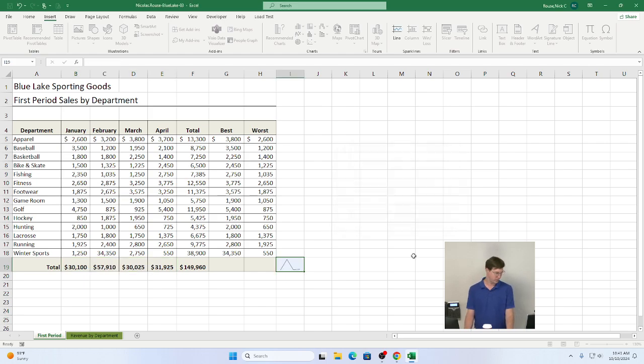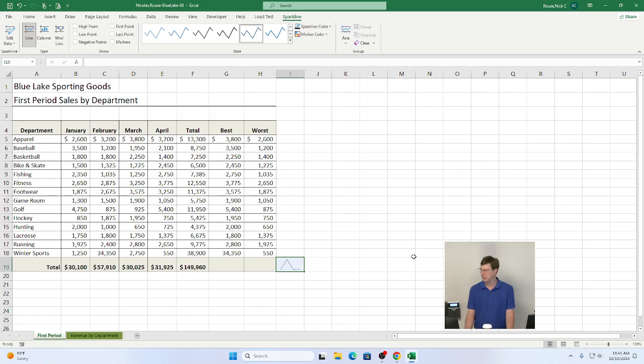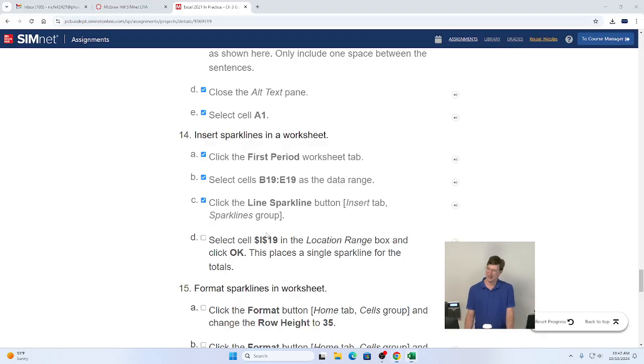We're all done there. Look what it did, everybody. It put in a little tiny line chart in one cell. Isn't that pretty cool? Okay, so there you go. You just learned how to make a line chart in a single cell. All right, let's finish this.